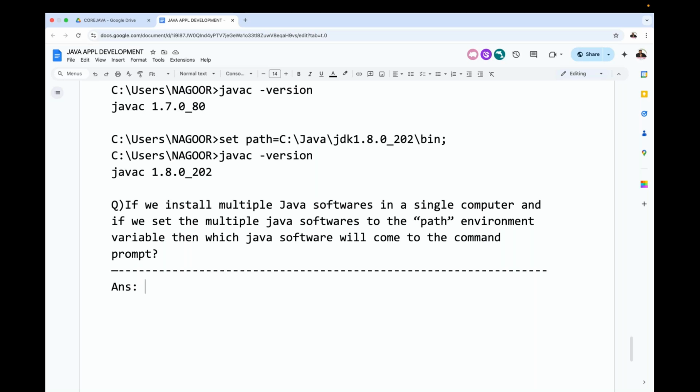Guys, first of all please confirm to me, are all of you understanding my question? If you install multiple Java softwares in a single computer and if you set the multiple Java softwares to the path environment variable, then which Java software will come to the command prompt?